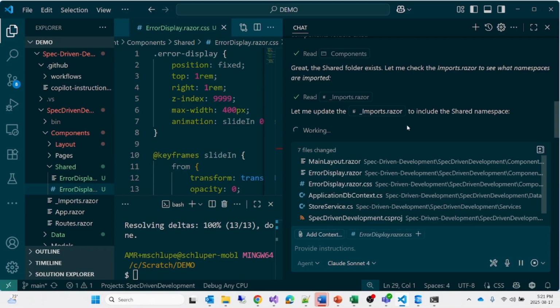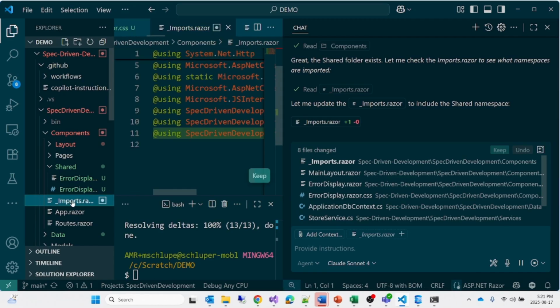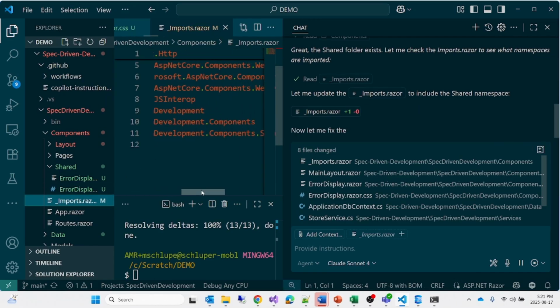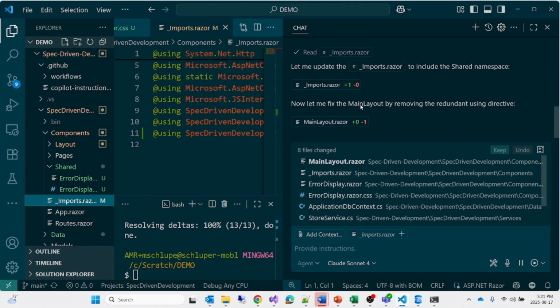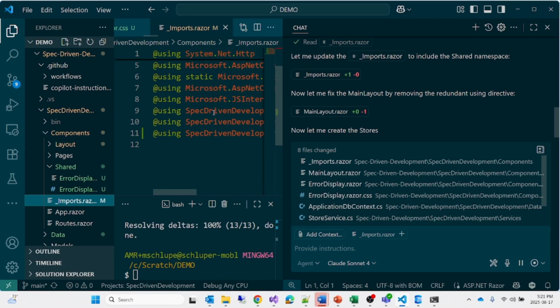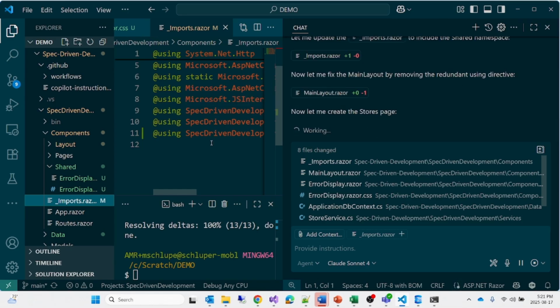Imports razor, yeah, plays a role too. So it added some folders there. Oh, that's nice. It cleans up after itself. So it has put references to namespaces here, and therefore it doesn't need to have using statements in the individual files. It nicely removed that.